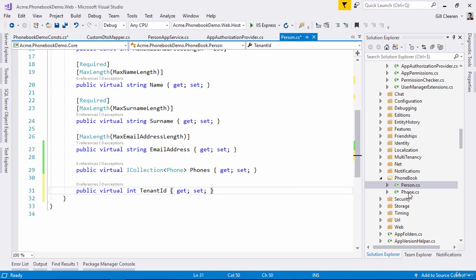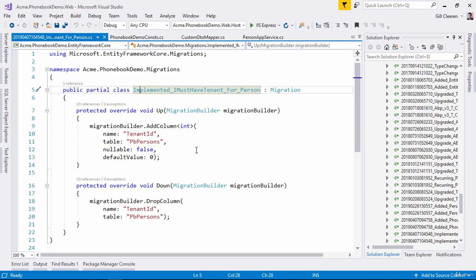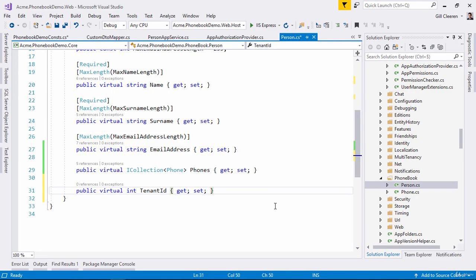There we go. If you also directly would work with phones, we also need to implement it there. Now in this case, we only access phones via the person class, so it's not really necessary. But keep in mind that all entities that you directly use from your application should in fact now implement this interface and therefore have this tenant ID added.